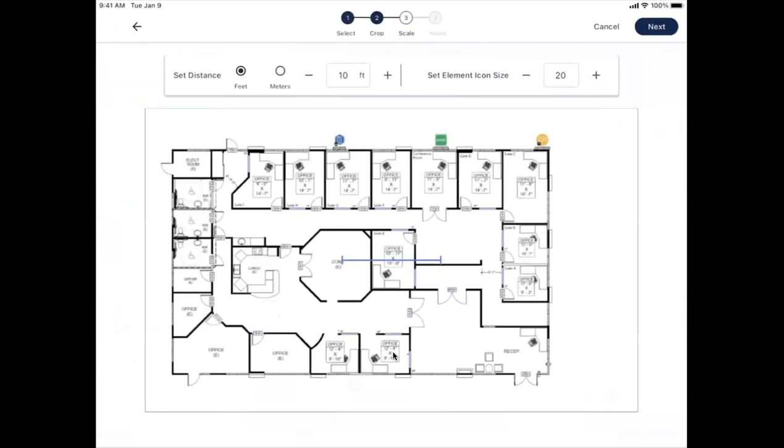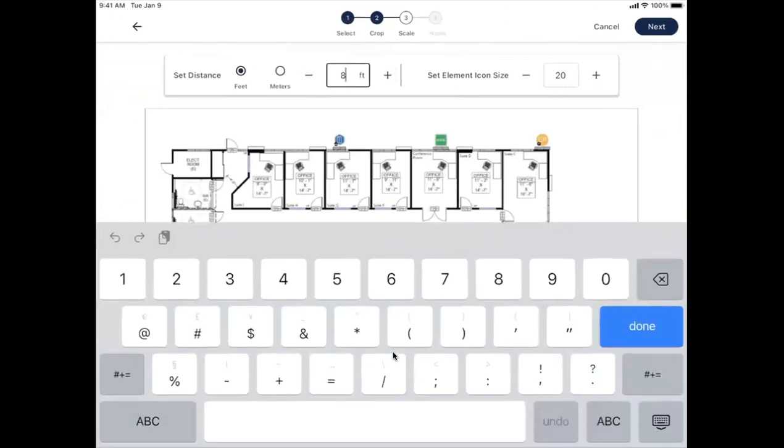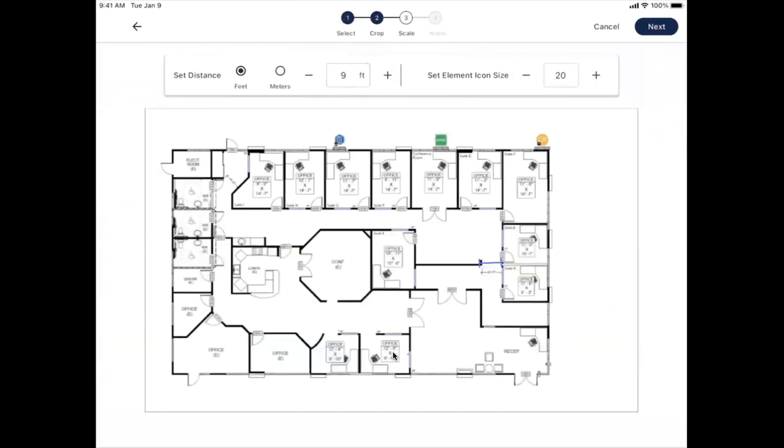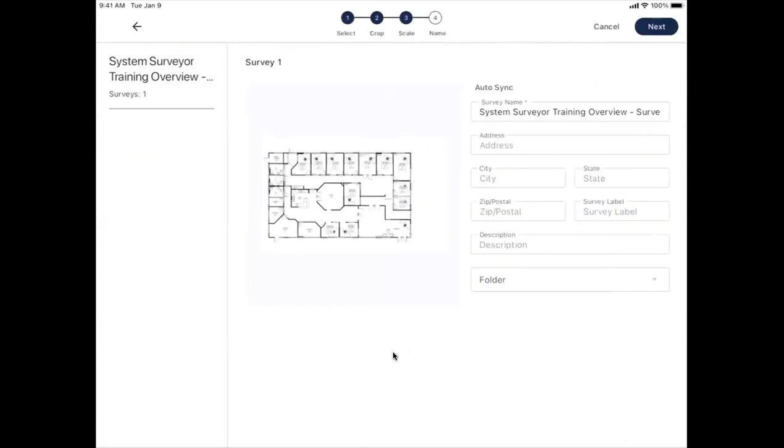Once we have that crop, it's going to take me into set my scale, where I can move this blue line anywhere that I want it to be. And once I have it in place, I can shrink it down so that it measures exactly what I want it to measure. Once I have that blue line in place, I can use the plus or minus here to set my scale, or I can tap right into it and say, yeah, this is 9 feet. You can also from here set your initial element icon size. I know they're pretty small, so we can make them pretty big. And then once you have that all set to exactly what you need, you'll simply hit next.